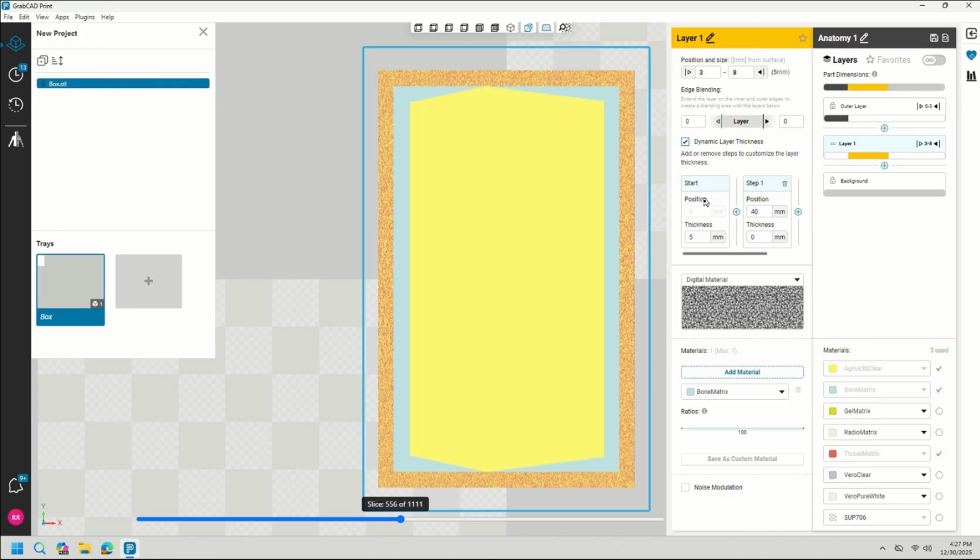Now, by selecting dynamic layer thickness, it will follow the axis we chose. So again, start with 5 millimeters thickness at the beginning. Go down to position 40 millimeters, where the thickness becomes 0 and the layer disappears. Then return to 5 millimeters thickness at the end of the model.